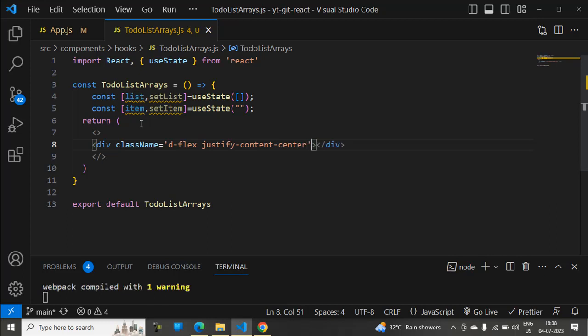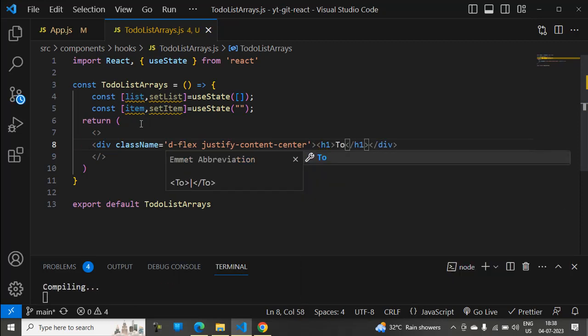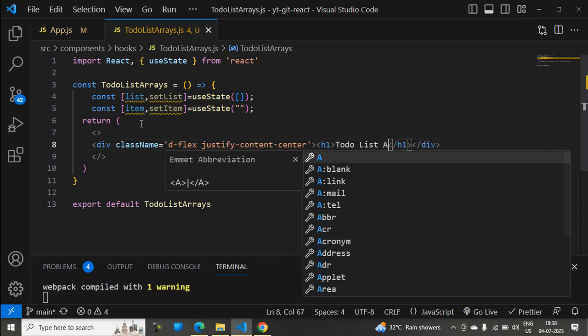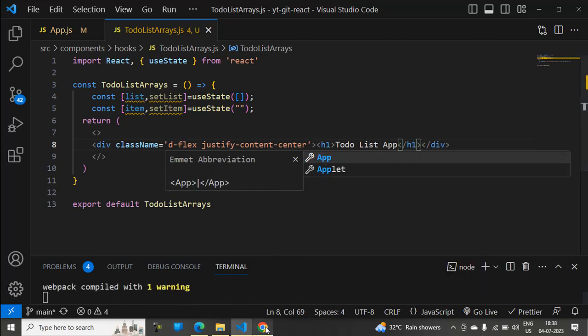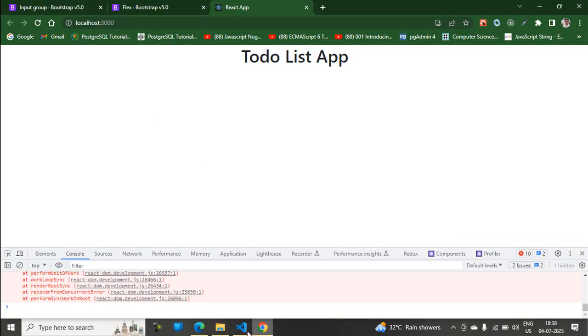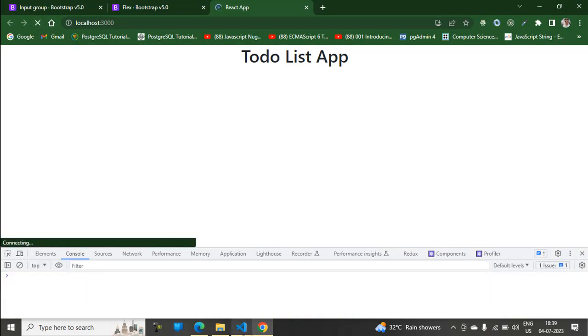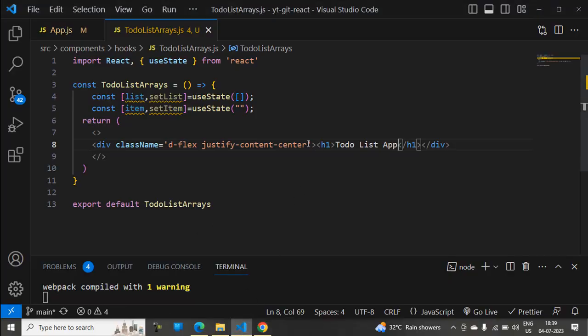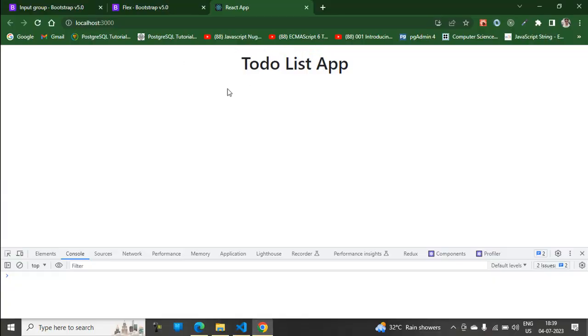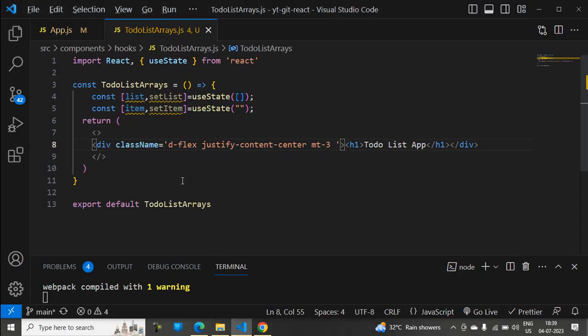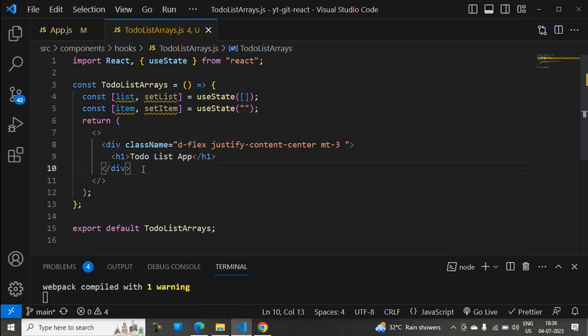Let's put the heading h1, and in between we'll give the heading name, To Do List App. Let's verify on the browser, that is showing, and let's give some space above that. Margin top 3, that means it is going to move down like this. Alt Shift F, right, one div completed for heading.